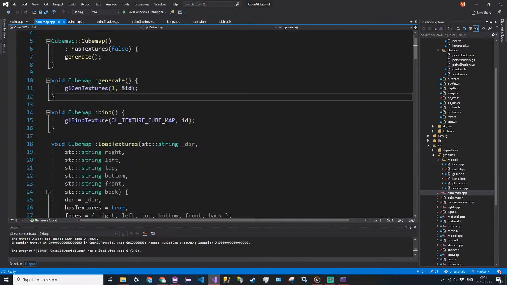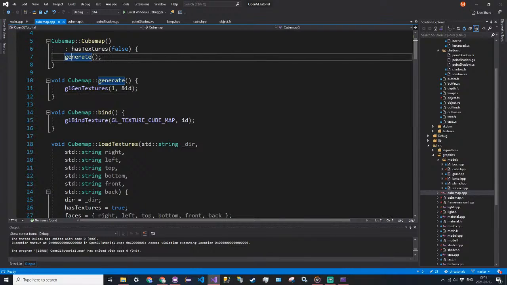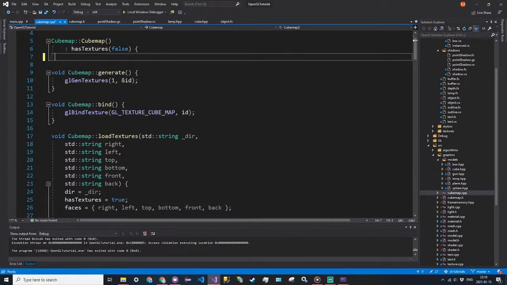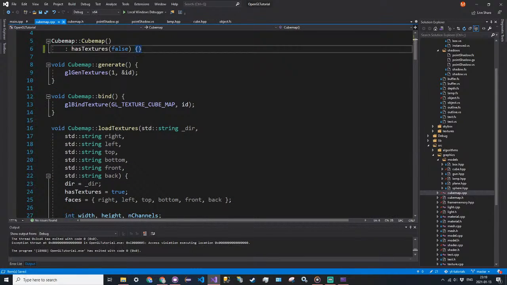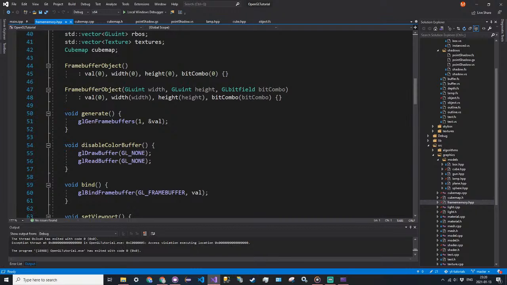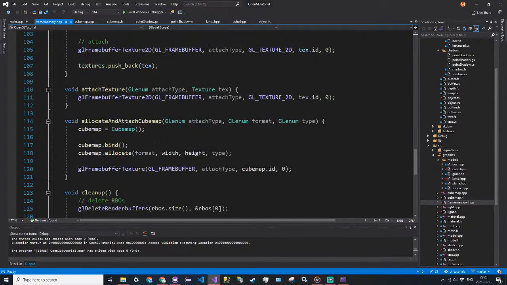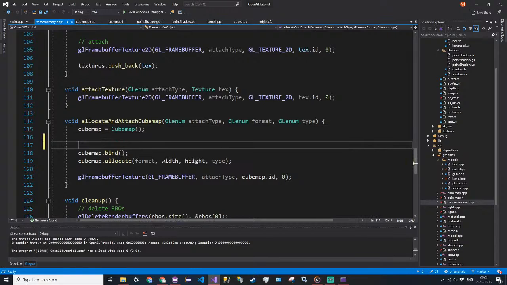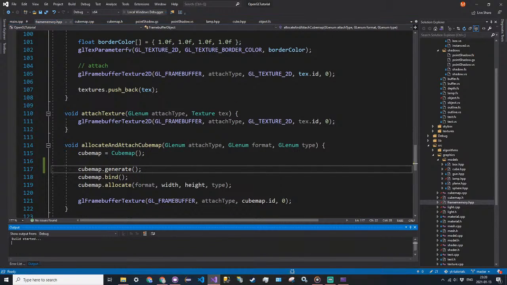All right, what happens before cubemap generate? Ooh, you know what it might be? Okay, I think I know what it is. Because we call generate by default in the framebuffer class, we should not call generate in the cubemap constructor, and we should just call it directly in allocate and attach cubemap. So in framebuffer.hpp, in allocate and attach cubemap, after calling the constructor, we should say cubemap.generate. I don't know, maybe that caused it. I hope it did.